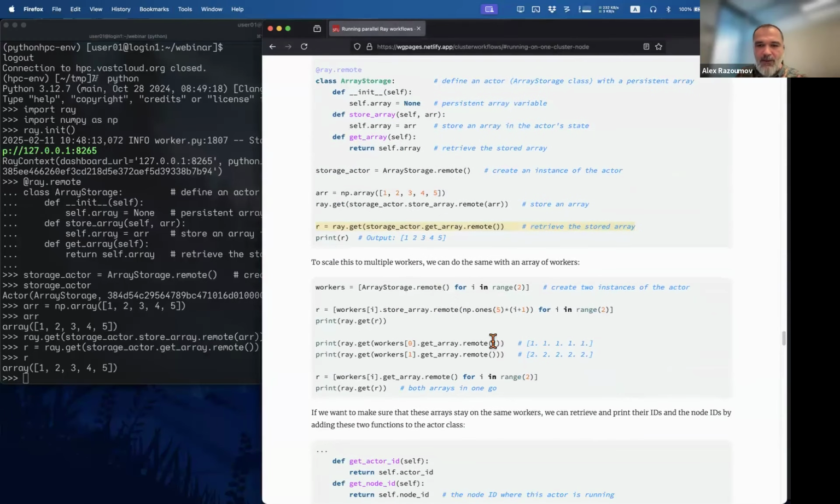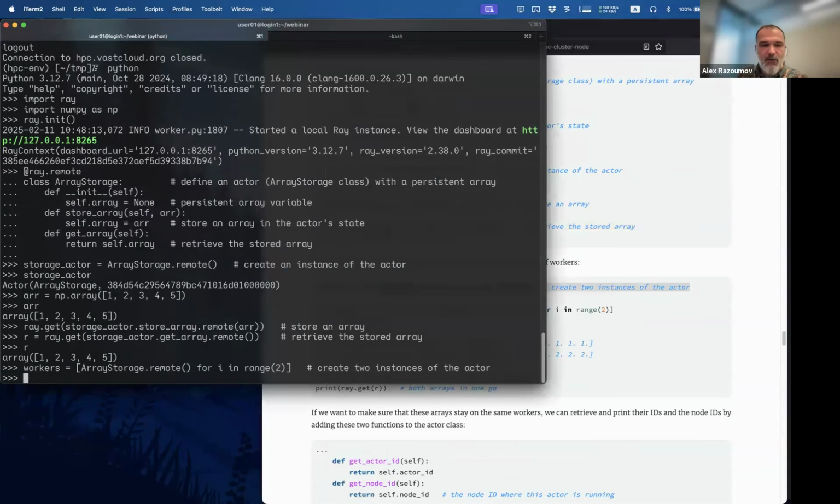So now, if you have multiple workers, let's say you have 2 workers, but you want to do it in a scalable fashion. Again, you do these lists, right? So I cycle through, let's say, 2 workers. First of all, I create 2 workers. So here now I have 2 workers with some array storage on each, right? So there are 2 workers.